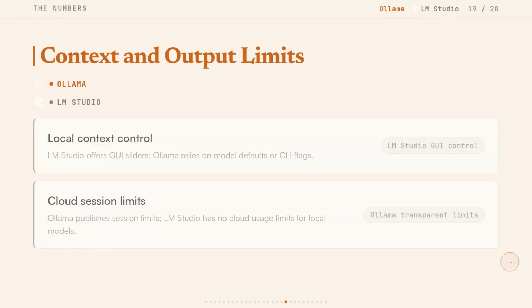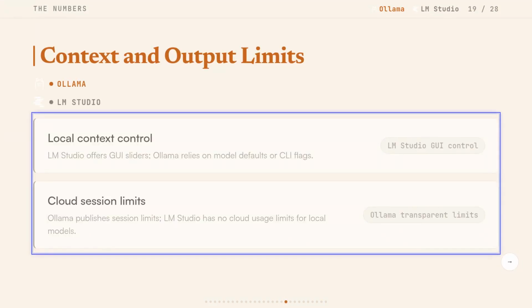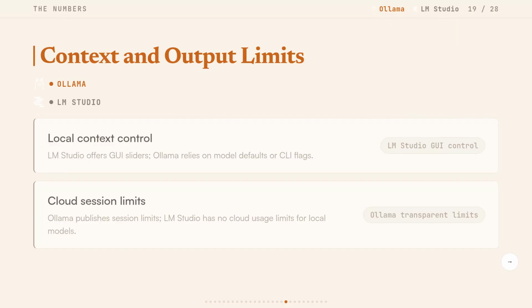I looked at how each tool handles context, and here's what I found. LM Studio gives you GUI sliders to set context length directly, which is genuinely easy and doesn't require any CLI flags. Ollama relies on model defaults or you pass flags at runtime. For cloud, Ollama publishes that sessions reset every 5 hours, which is at least transparent. LM Studio has no cloud usage limits for local models. OmniRoute, I couldn't find any published figures on context limits at all.